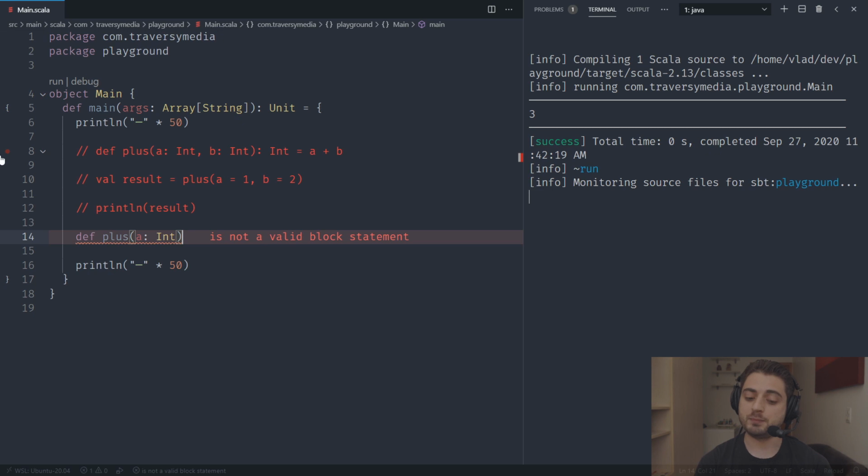And then it will use both a and b. Okay, so it will return a function that will take an integer and return another integer, which makes it a higher order function. Remember, a higher order function is not higher order only when it accepts functions as parameters, it's also higher order when it returns functions.